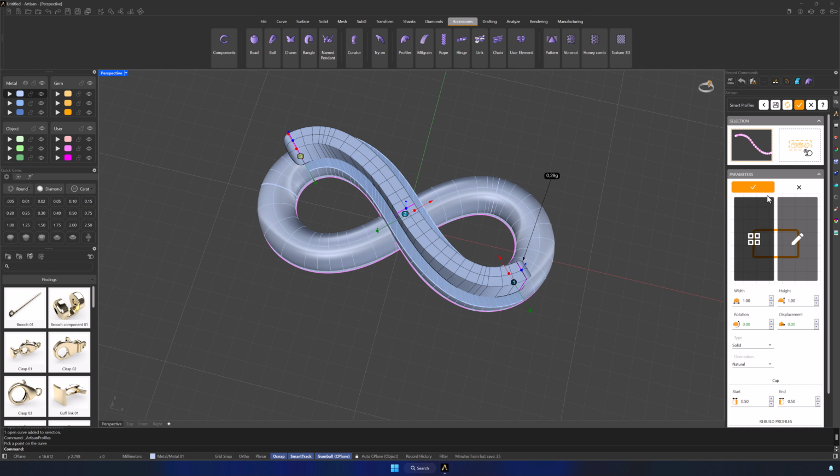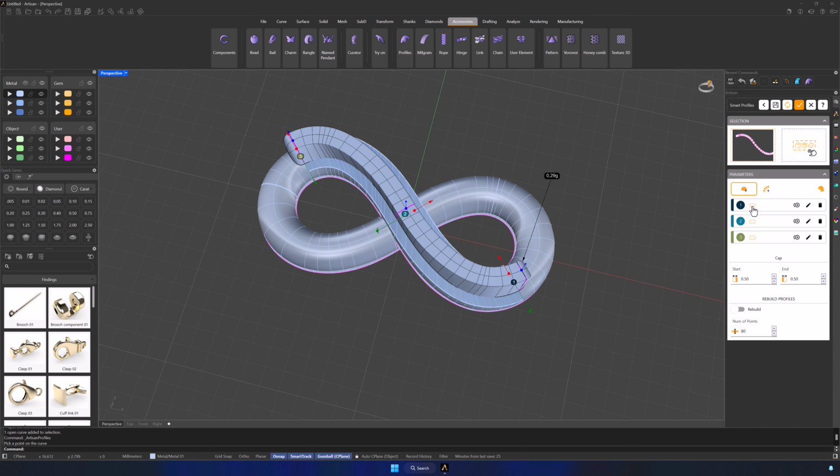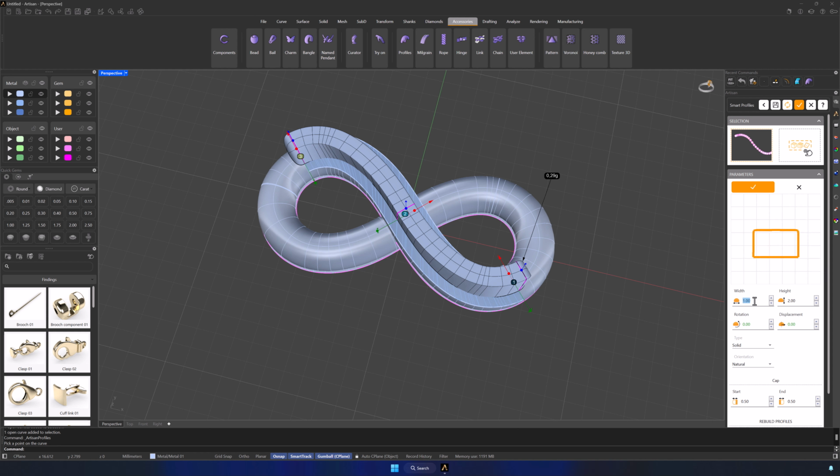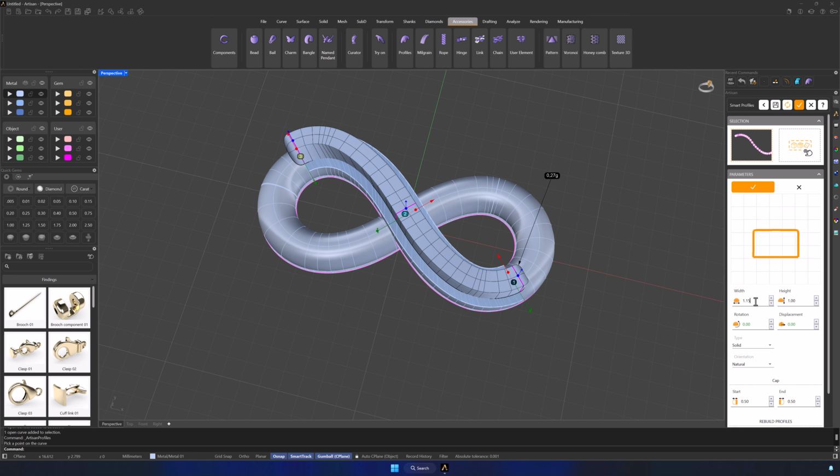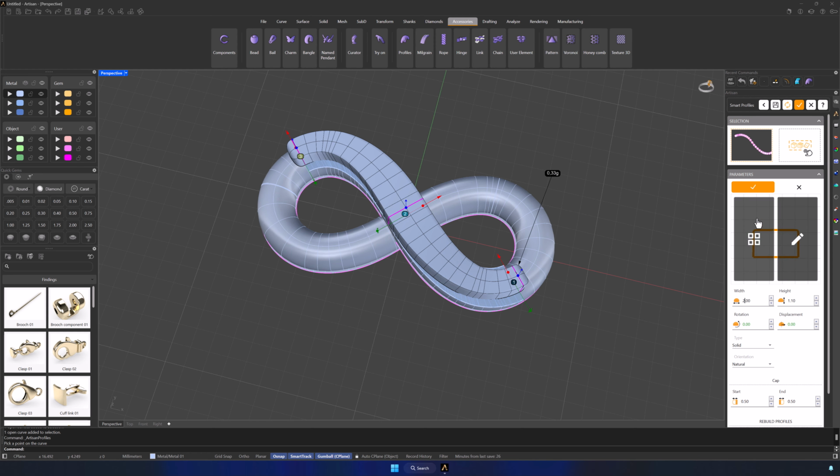Now we'll adjust all the parameters. We'll change the width to 1.15 millimeters and the height to 1.10 millimeters. We'll do the same for the profile on the other end, changing the width to 1.15 millimeters and the height to 1.10 millimeters. For the central profile, we'll set a width of 2 millimeters and accept the command.